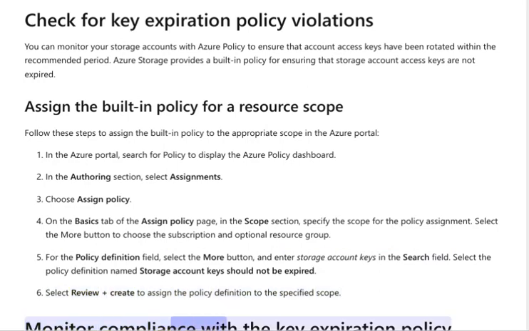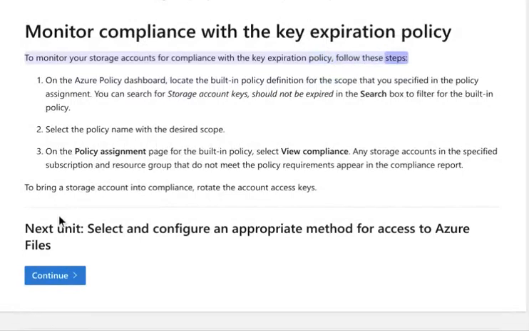Monitor compliance with the key expiration policy. To monitor your storage accounts for compliance with the key expiration policy, follow these steps. On the Azure Policy dashboard, locate the built-in policy definition for the scope that you specified in the policy assignment. You can search for "storage account keys should not be expired" in the search box to filter for the built-in policy. Select the policy name with the desired scope.